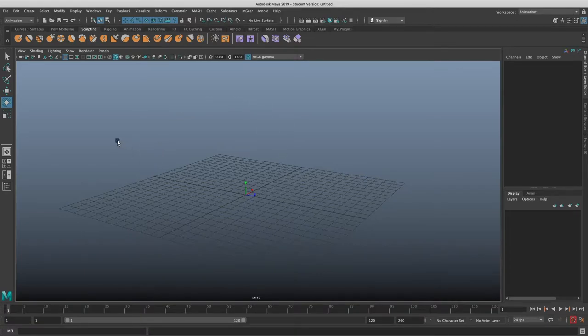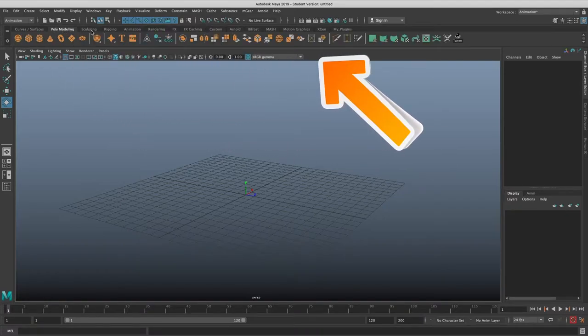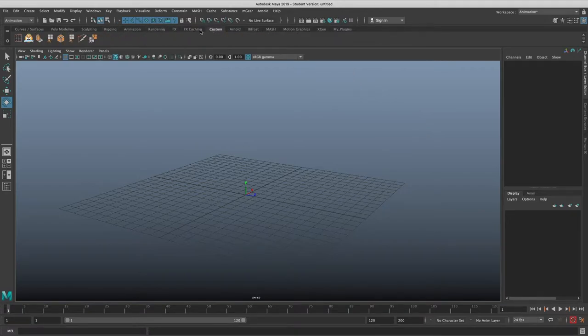Now, when you first open Maya, it can be a bit overwhelming because there are so many different buttons. And not only are there so many different buttons, there are so many different categories of buttons that just go on forever. But don't worry, because you do not need to know what all of these buttons do. I don't know what all of these buttons do. I don't know if anyone knows what all of these buttons do, so have no fear.